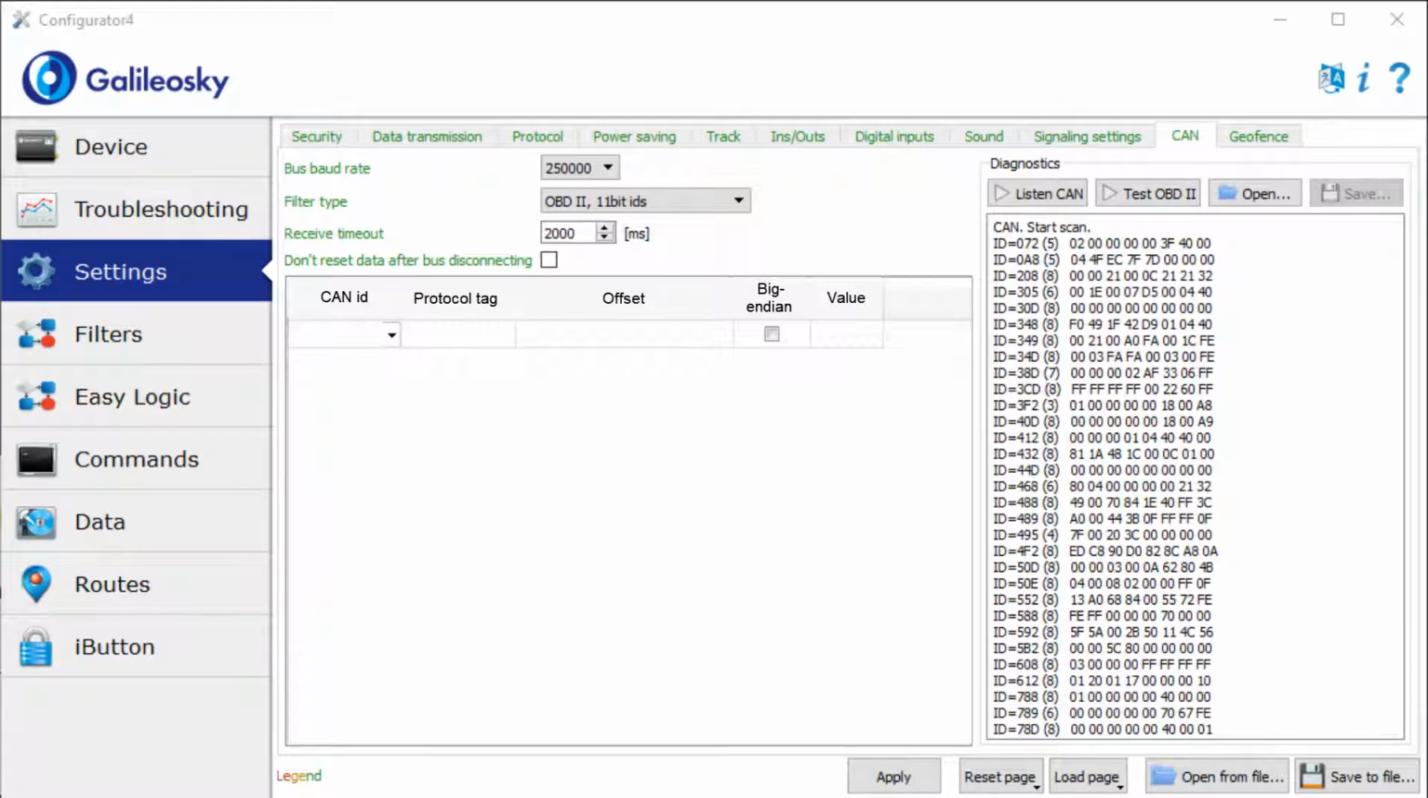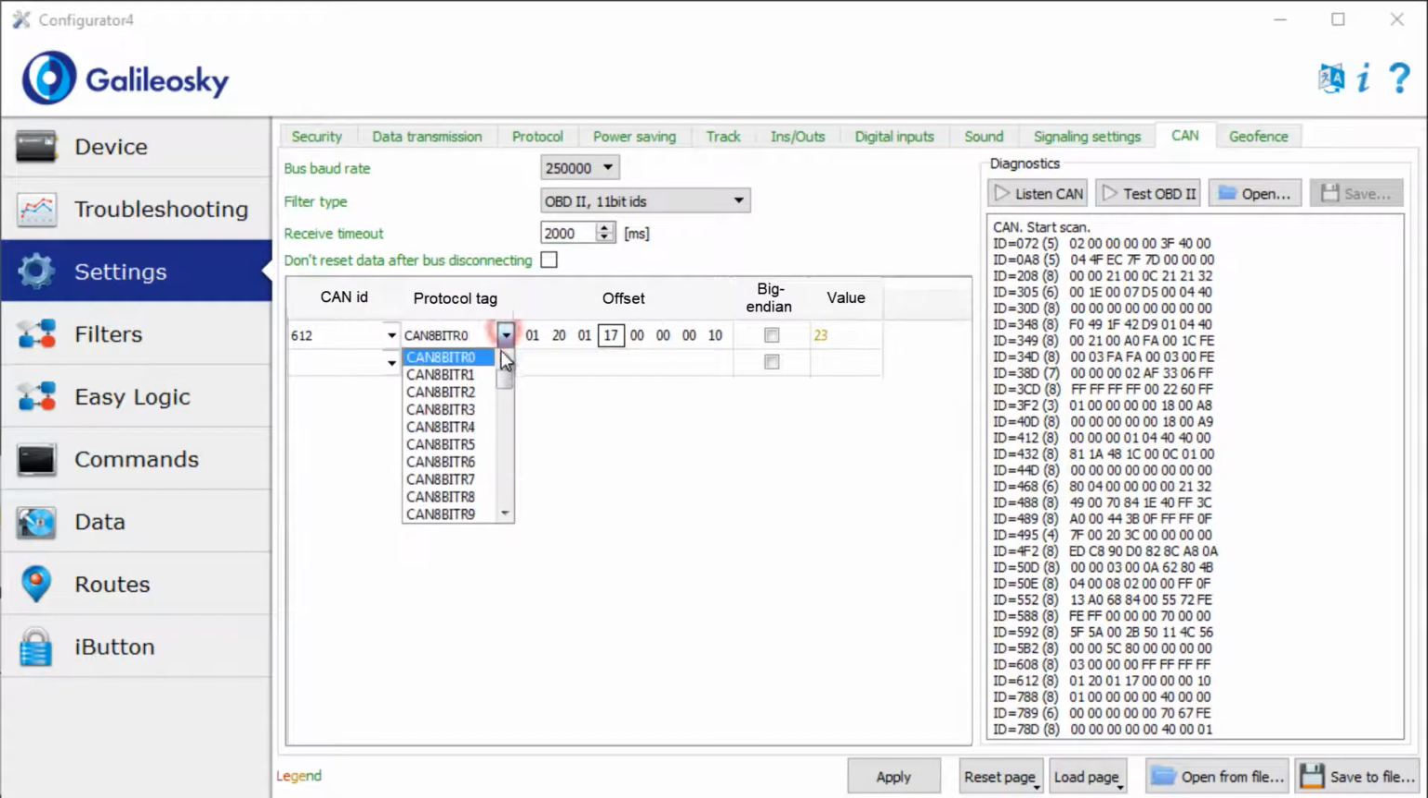Note that for different car brands, the resulting parameters can mean different values. The last thing you have to complete is to match the found data to one of the tags of Galileo Sky protocol to transmit the data to the monitoring server.